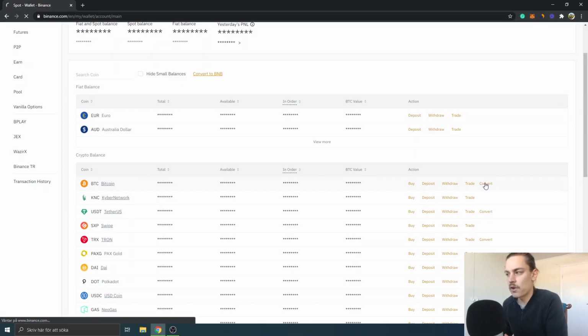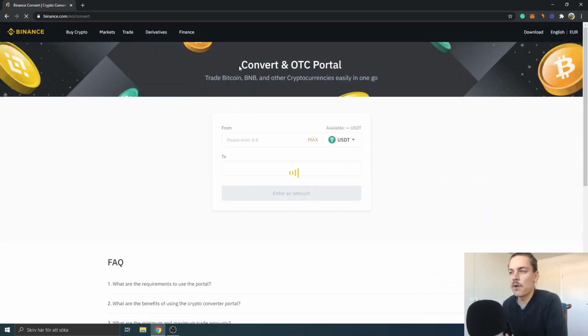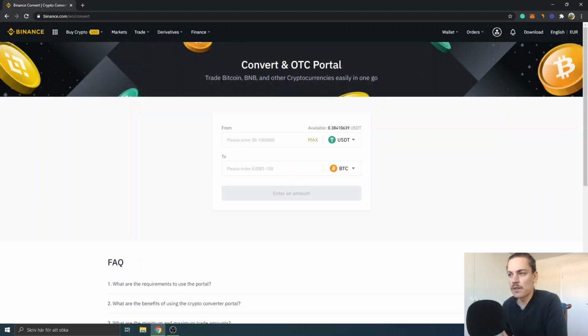You can see on Bitcoin convert right here, and it will take you to the convert and OTC portal. You can see trade Bitcoin, BNB, and so on, and you will see from, and in this case it's on USDT and to Bitcoin. I will just change this so you can see I will just use Bitcoin right here, and in the to section, you will have to choose the fiat currency that you want to convert it into so you can withdraw it. So in this case, I'll just search for euro, and you can see right here, EUR. So I will just click on this, and you can see right now it's from Bitcoin to euro.